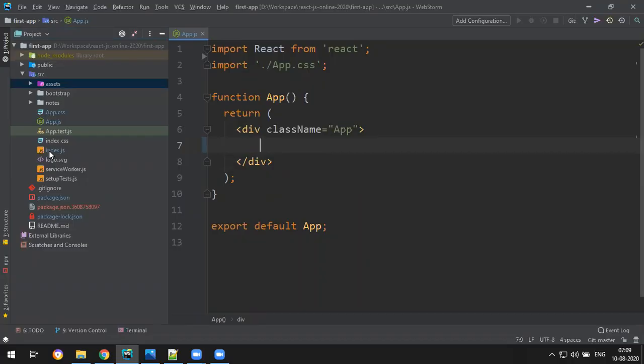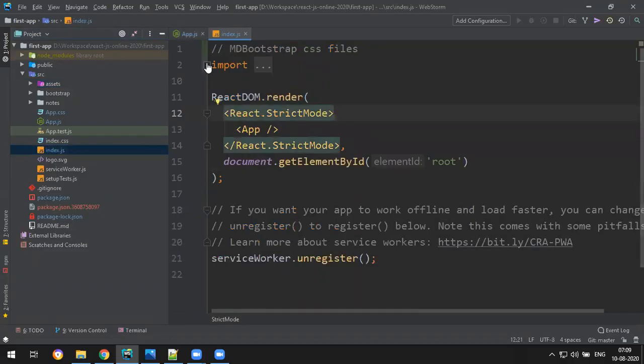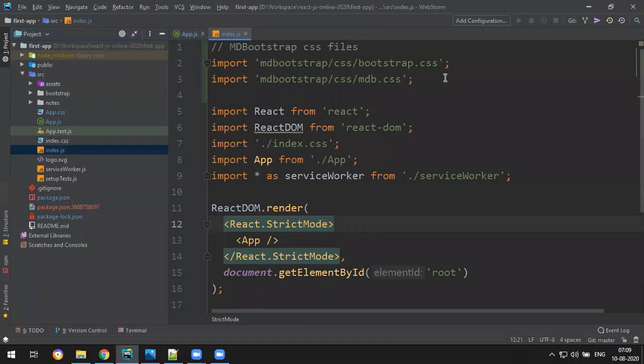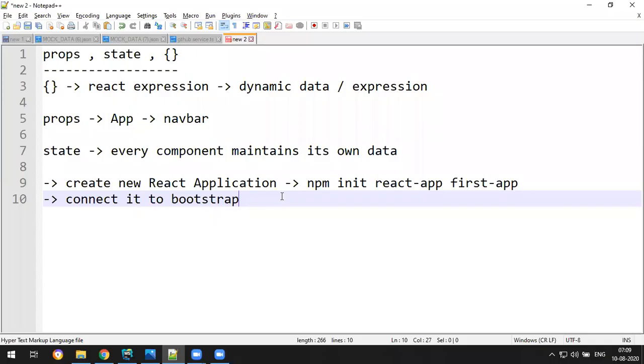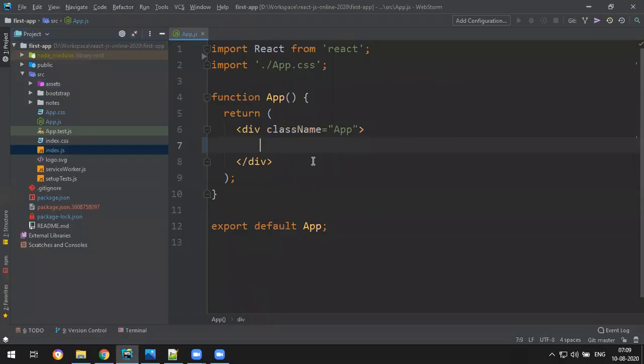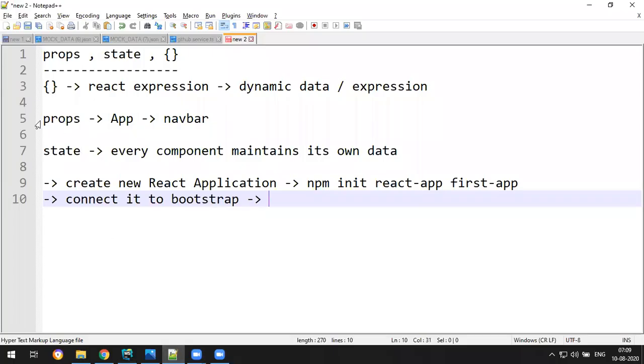And also we have configured the CSS and everything, Bootstrap files are already here. So I have not touched that Bootstrap configuration, it's done. So I think you know, right, how to connect Bootstrap. You need to install MDB Bootstrap and you have to connect. Yeah, I think you know that part as of now. Done. So now let's understand the props concept in detail.